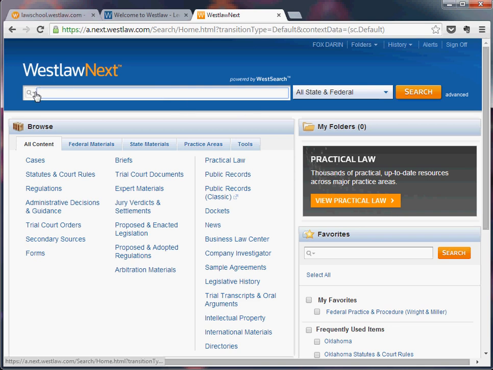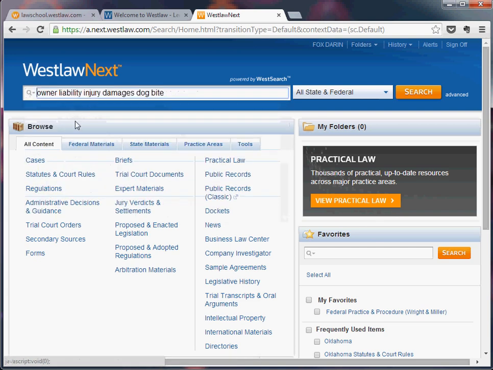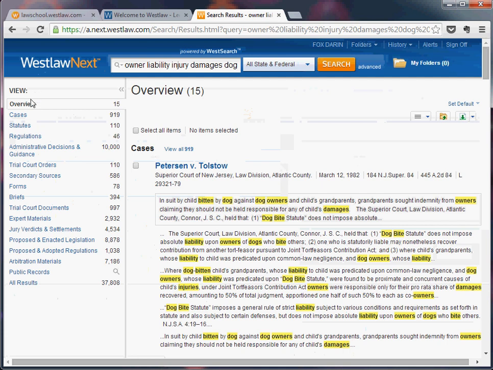If I use this drop down right here, the little hourglass, it shows you the previous searches that I've run. If I click on that one here, I'm doing a dog bite search, and I do that in all state and federal databases, and just go ahead and click search. Now this is a natural language search, not a terms and connector search. You'll see what happens is, these are all my results, 37,000 of them.